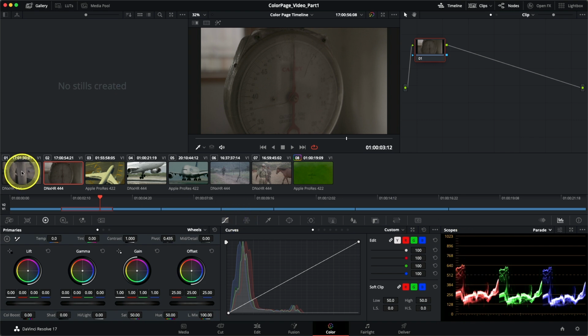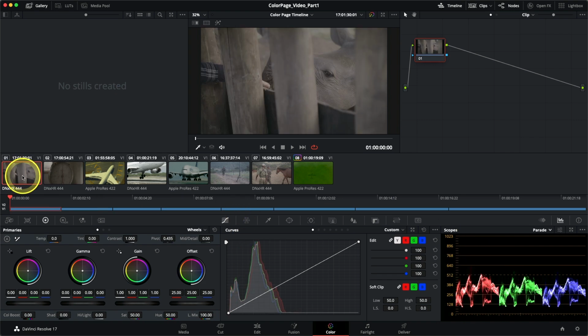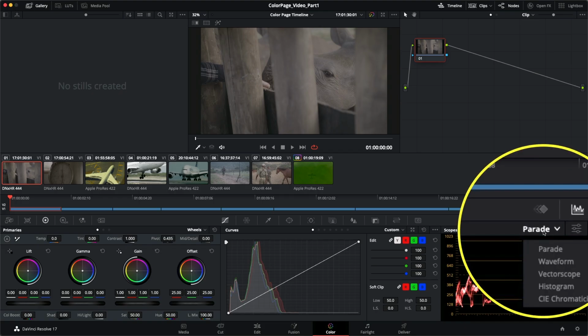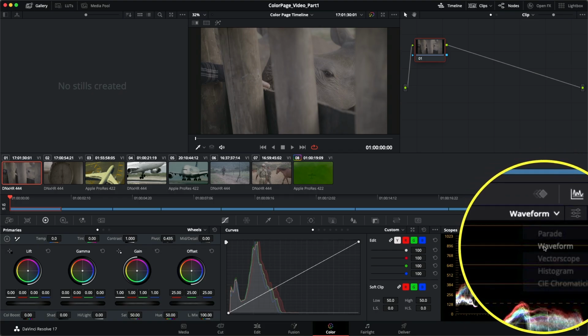I'm going to navigate to the first clip on my timeline, and I'm also going to change my scope type. Right now, we're looking at an RGB parade, which is giving us a readout of the color intensity of the red, green, and blue channel. This is really helpful for certain workflows, especially when we're matching clips. But in my case, I just want to focus on the tonal range of the image. So I will switch from parade to waveform.